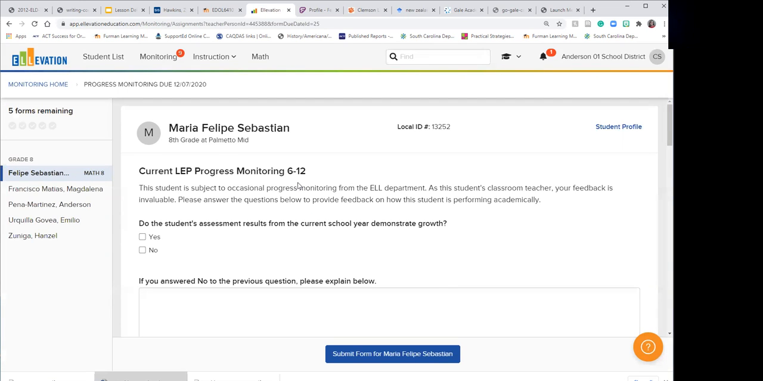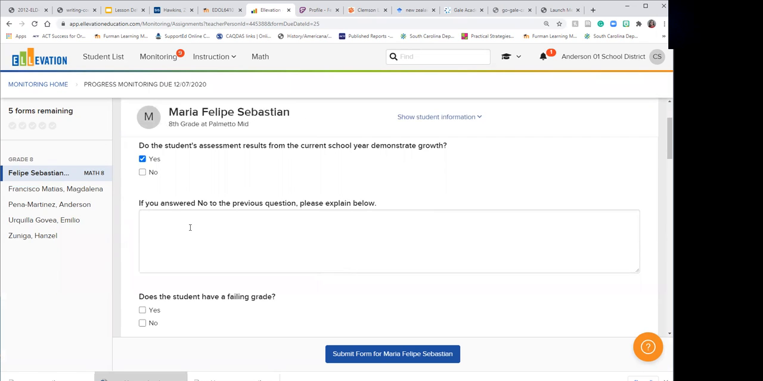And so this one tells me it is for Maria, Felipe, Sebastian. And so it says, first question, do the students' assessment results from the current school year demonstrate growth? So let's say yes. And if you say no, then please take time, type in why you believe that, and our ESOL teachers will get a flag in their system for the students that y'all share.